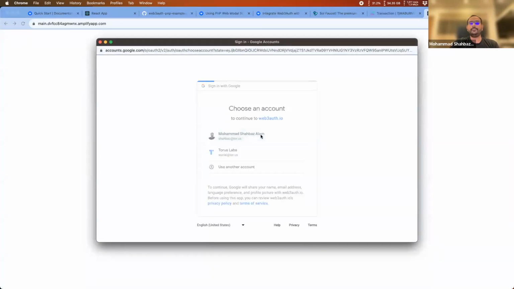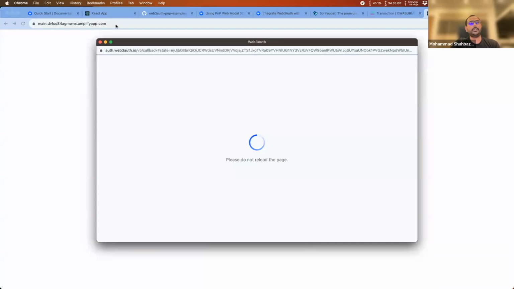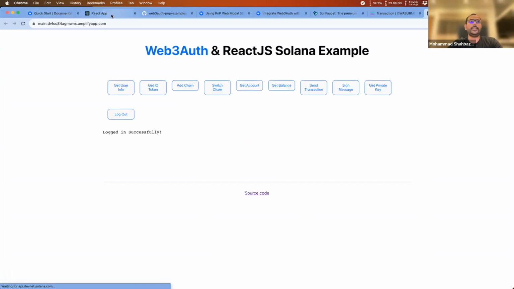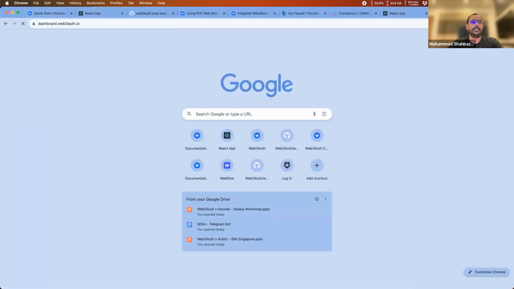So mind you, if you wanted to host your app on your website or any domain, you would need to whitelist this particular domain in your client dashboard. I mean, your dashboard, basically. I'll show you what the dashboard looks like.